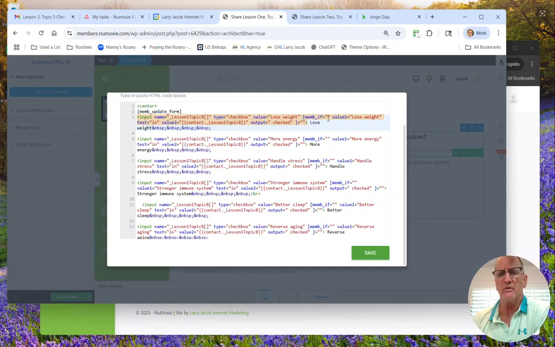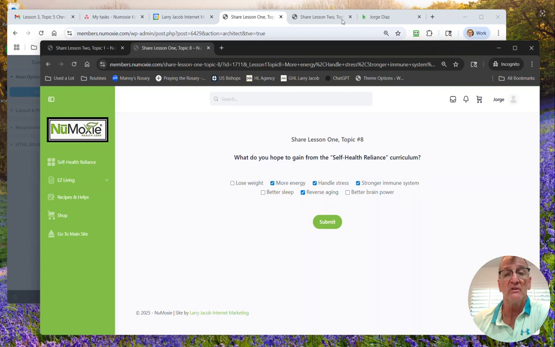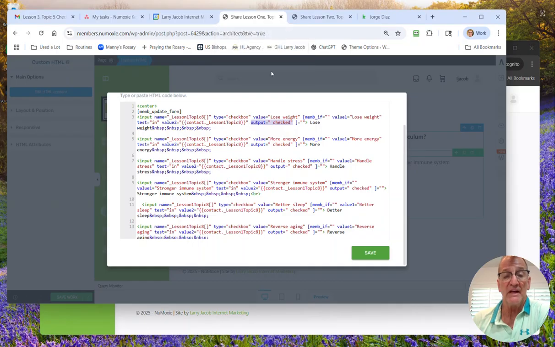A Memberium if says if the value is lose weight in this field, then I want this box to be checked. And then this is just to make sure that the visuals look good. So this is going to put this checkbox in place, and if it identifies that the value of lose weight is one of the values in that box, we want to output this checked. It's a little cryptic.